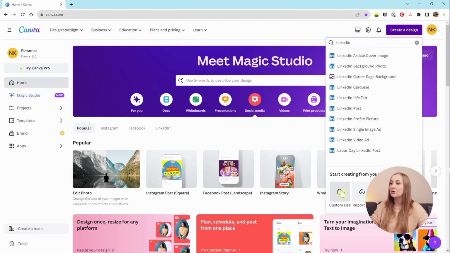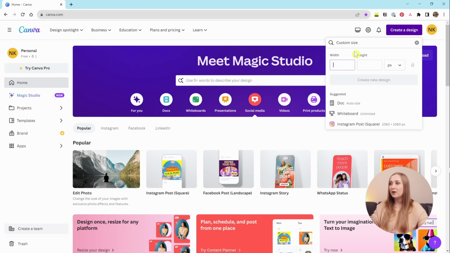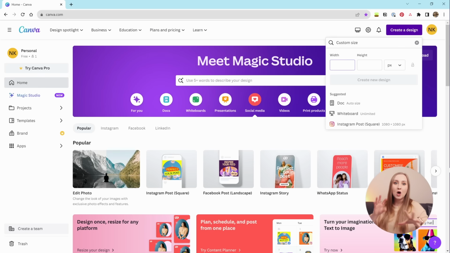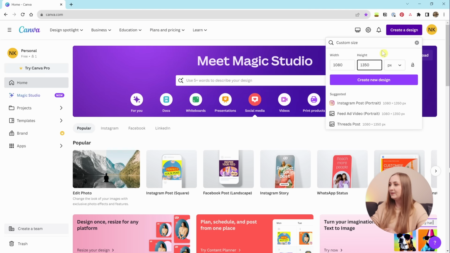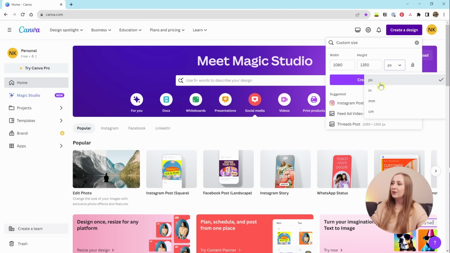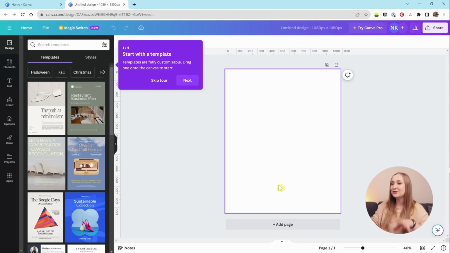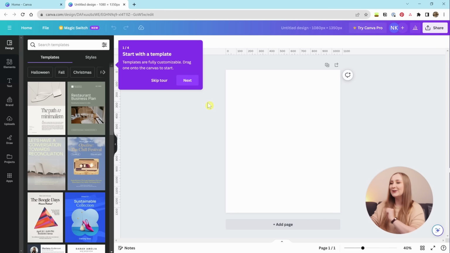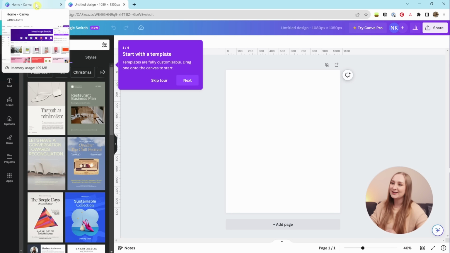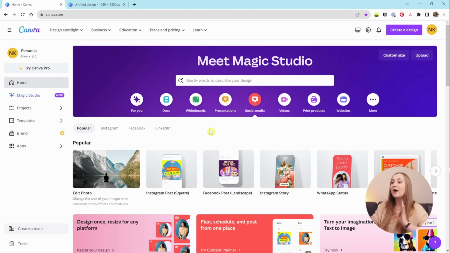Apart from that, you can also custom size it. So if I go in here and I know that there is a specific post size that I want or a graphic size, I can just put it in here. So let's say I want something like 1080 by 1350, which is an Instagram post in the portrait resolution. I can just do it from here, but you also have the different measurement styles in here. So you can do it like this, and then you can hit create a new design. Now, this takes you straight into the editor. But hold on, I don't want to just go in and start designing. I want to then show you all the other options.